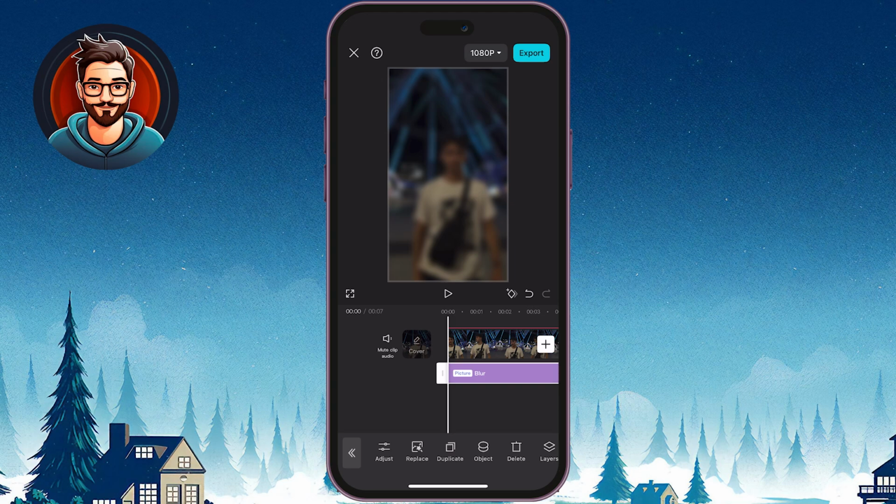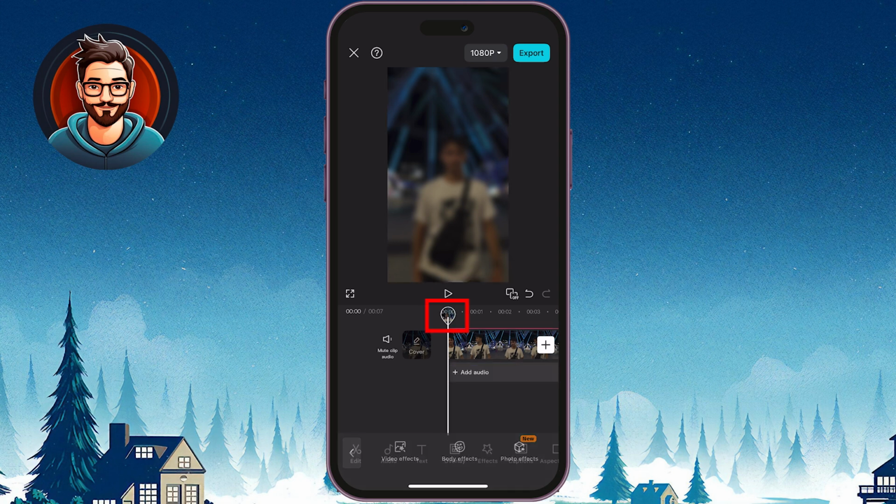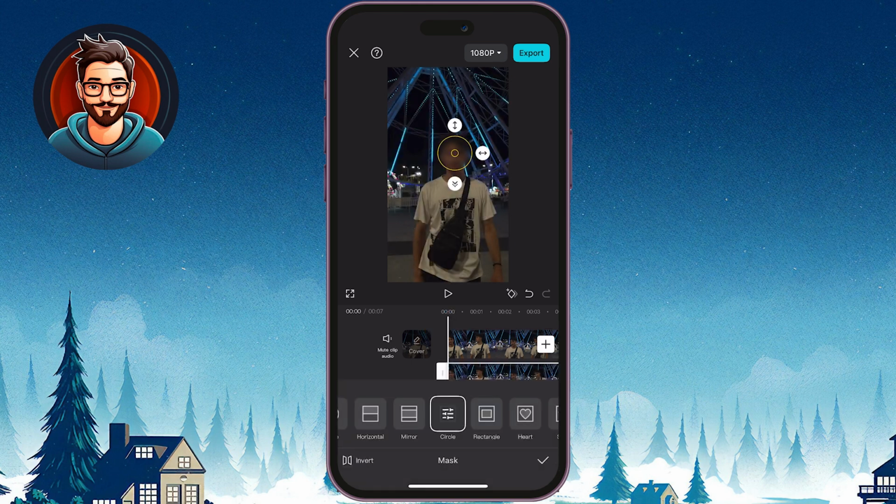Find the moment when the subject enters the frame. Tap outside to show the menu. Then tap the balloon icon to open the overlay track. Look for mask and tap it. Choose the circle shape. This will create a circular blur.